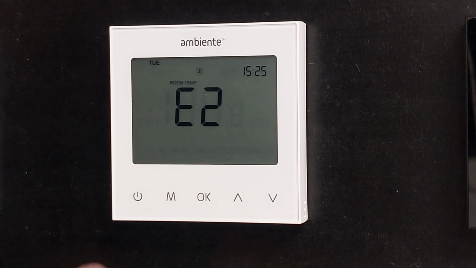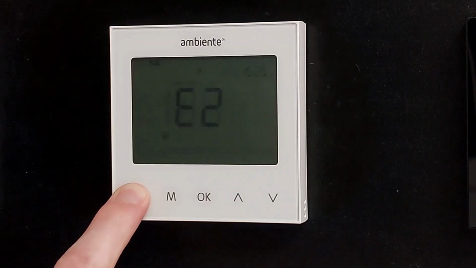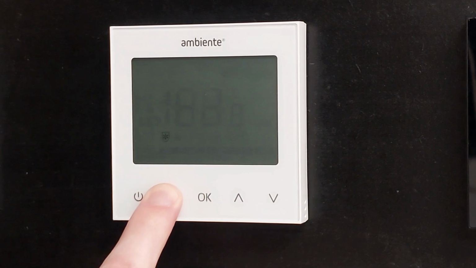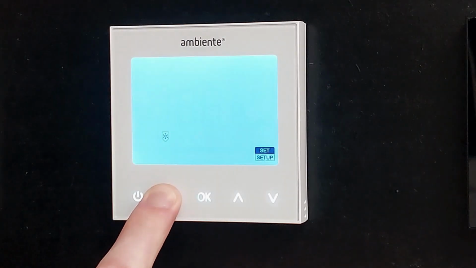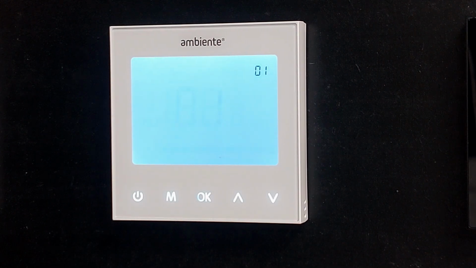To fix this, press and hold the power button to turn off the display. Then hold the menu button until Setup appears. Press OK to enter feature 01, which controls sensor selection.